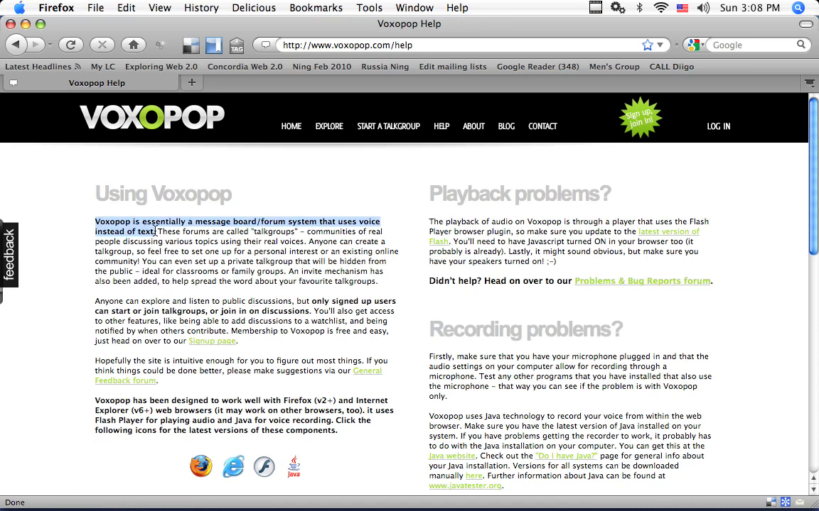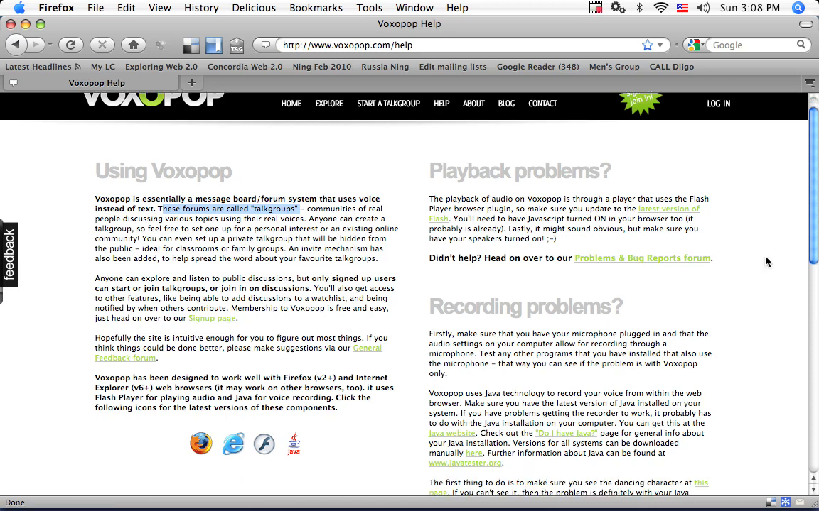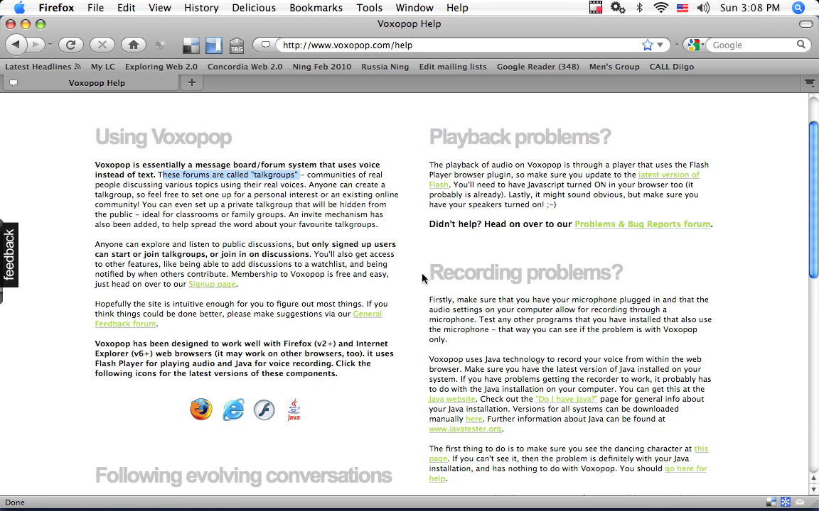It's essentially a message board forum system that uses voice instead of text. And the forums are called talk groups. And those are communities of people discussing various topics. So I suggest before using Voxopop with your students, you come to the help page, and to avoid any frustrations, you first check out the requirements for recording.